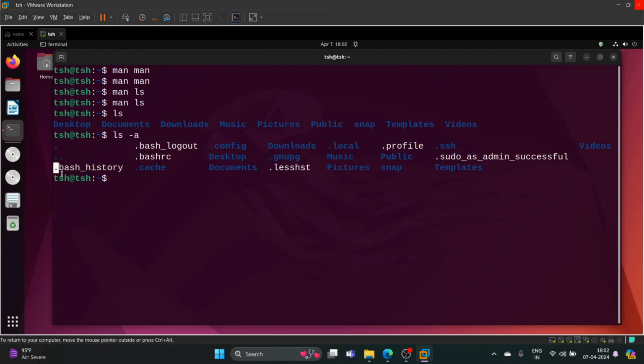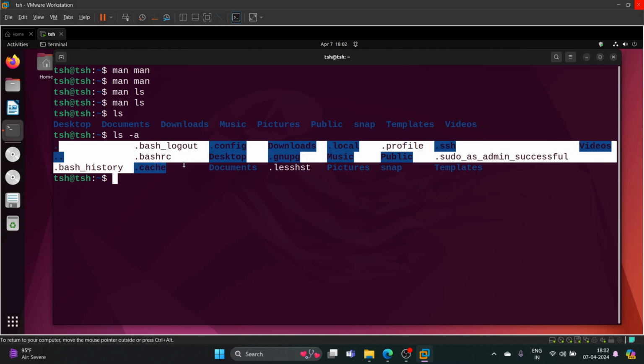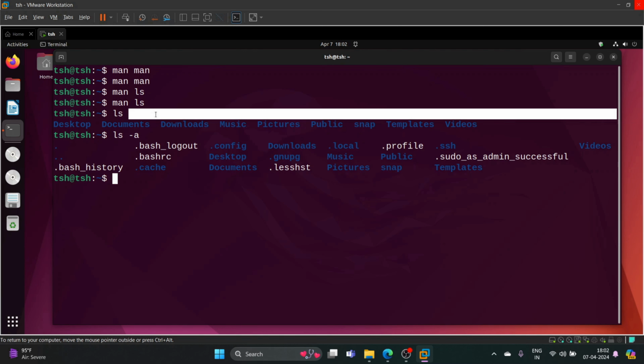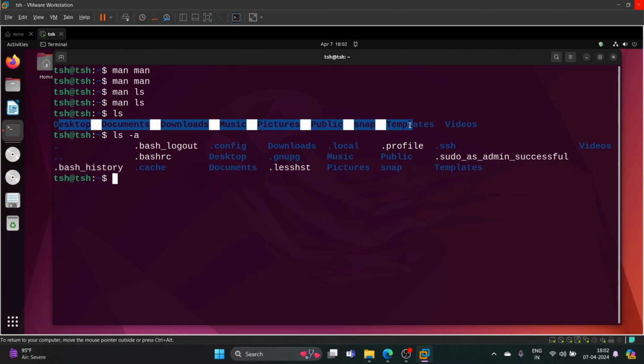And a few directories that are prefixed by a dot have a separate meaning. We will discuss it later, not under the scope of this tutorial. So basically, when we use the option, the output is different, and when we don't use the option, the output is different. This is what I want you to see.